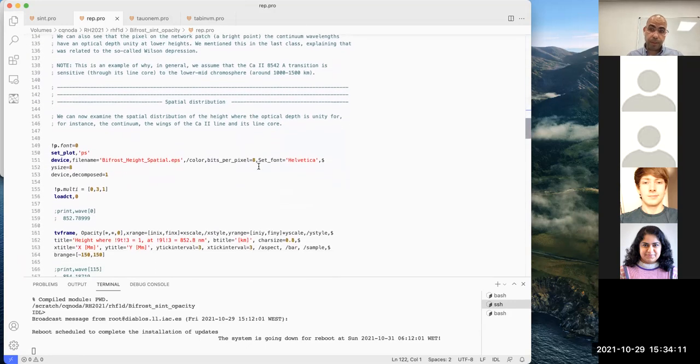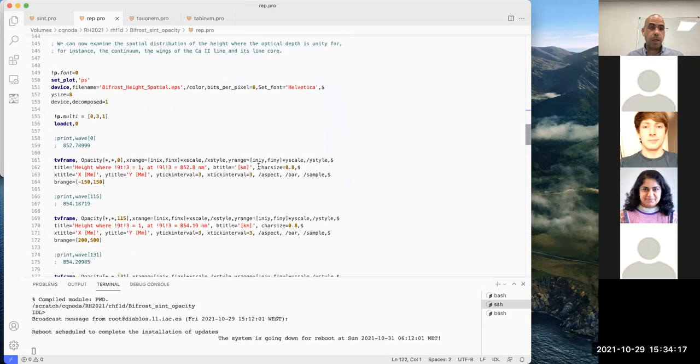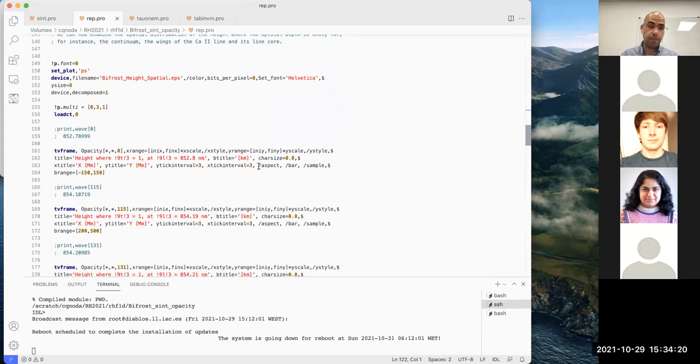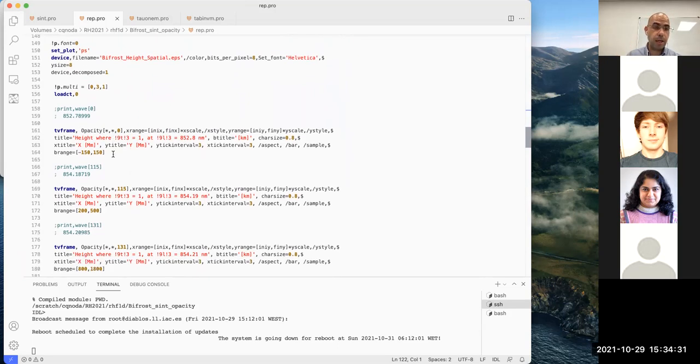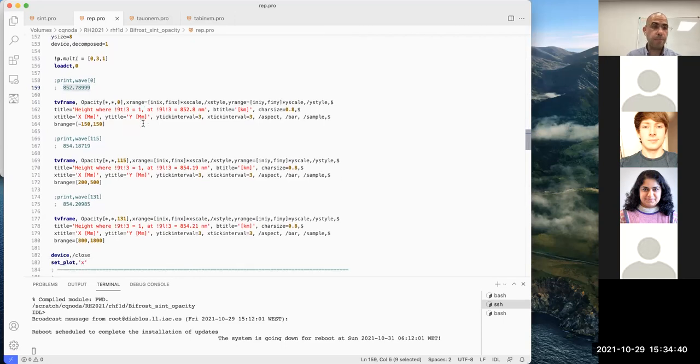Okay, so now let's go to spatial distribution. In this case, we are going to do a slightly different plot. We are going to do a 2D plot of the spatial variations of the height where the optical depth is unity for a fixed wavelength. I have 3 panels. The first one is index 0, which corresponds to this point, the continuum at 850. Then I picked an almost random one in the wing, not an exact value. I just picked this one because it was around the wing, and the wavelength value is here.